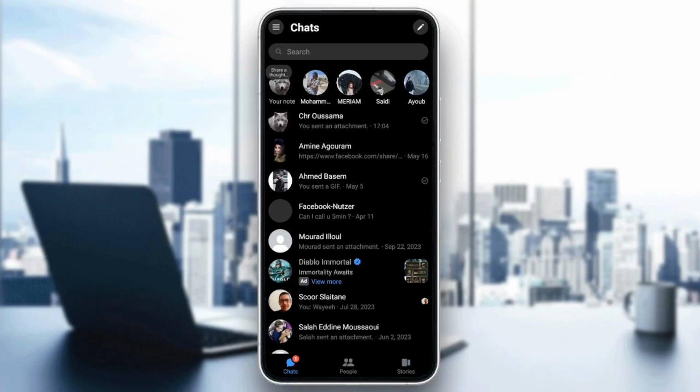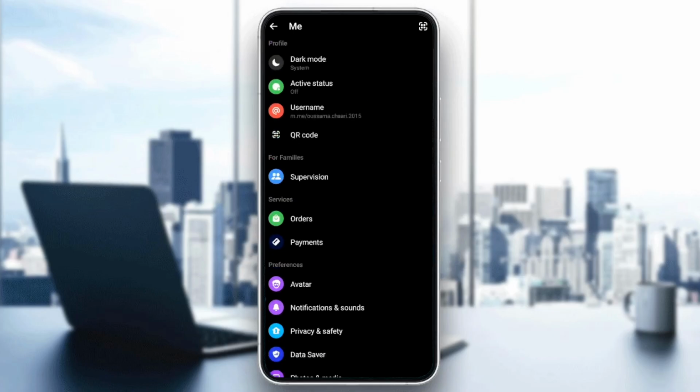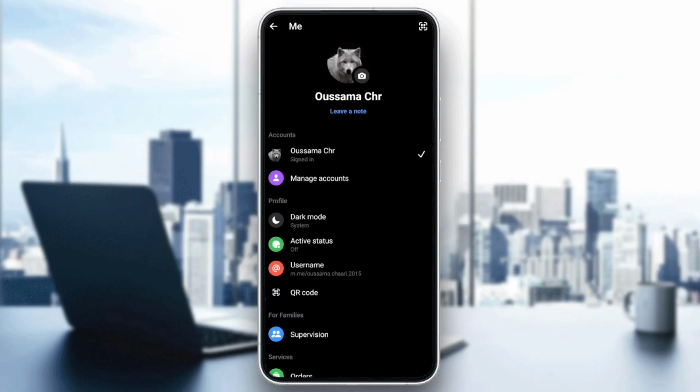message until they accept. So, if you want to know if the person has blocked you, all you need to do, guys, is change your account. So, if you want to do that, go ahead and click on the icon in the top left corner. And then right here, you're going to find chats, marketplace, message requests, archive. And here in the top, you're going to find this little gear icon. If you click on it right here, as you can see, guys, you're going to find here your accounts.